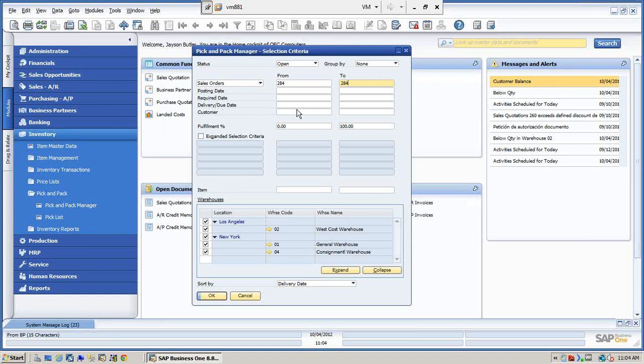But what we can do is use our delivery date, which we saw I entered on the order as today's date. So we can pull all the sales orders that have a delivery date or certain information. We can also do a customer range. We can do a fulfillment. Right now it's going to go from 0 to 100, so what it's saying is that it's going to be able to fulfill everything. But if we want, we can do, say, a 50% fulfillment, and what it'll do is only release half the orders that were on there.